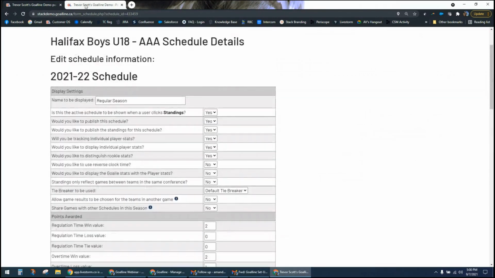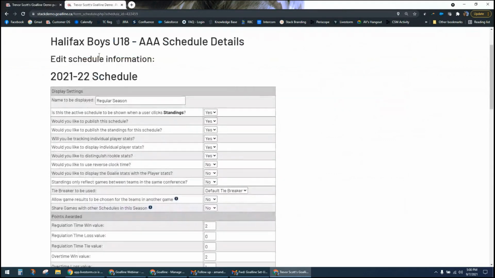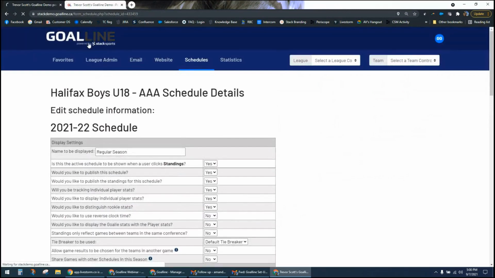So that's the custom tiebreaker and the standings options. The other things that I wanted to talk about, I want to talk really quickly, and I realize that we just hit our time here, but I am going to talk really quickly about suspensions and about how you actually report games. So we're going to talk about suspensions.